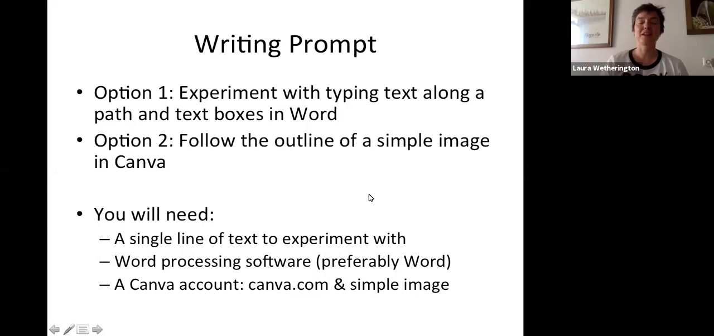Okay, hi everybody. So the writing prompt for today is a little technical. Therefore, I'm going to do a quick tutorial. Again, use this as much or as little as it helps your actual practice. If you're interested in messing with space on the page and concrete poems, then you've got two options here.